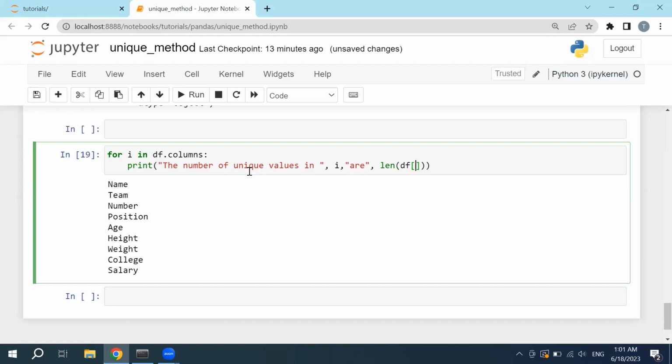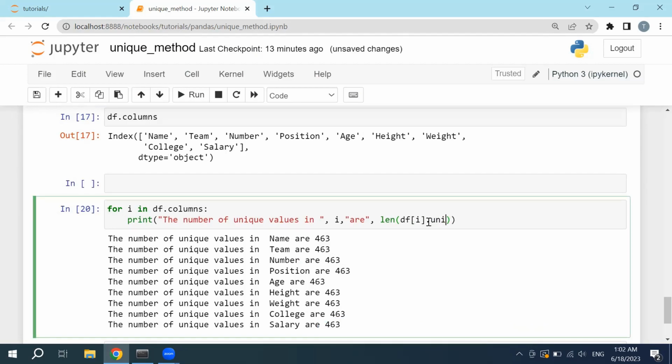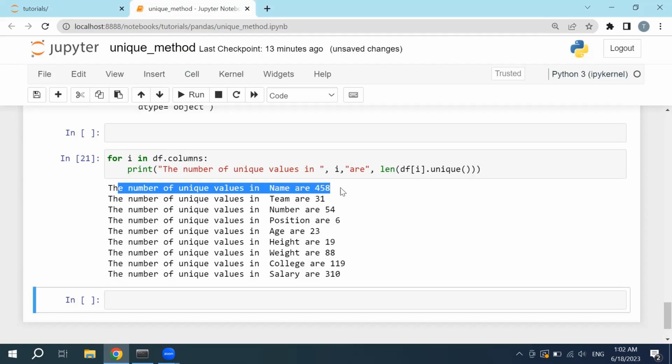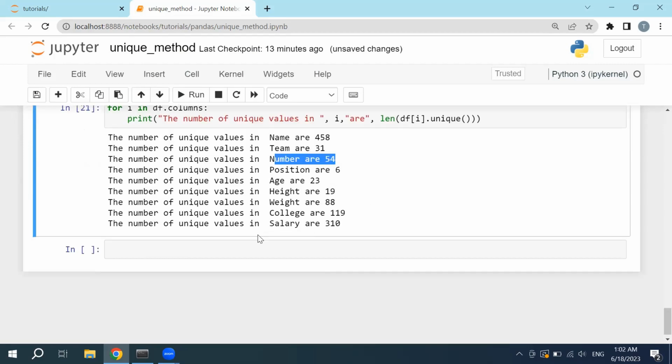First I will type in the iteration, but if I do it without iteration, it's just going to count the number of rows for each column. But if I add the unique method here, unique, and click shift enter, you will see it will say the number of unique values in name are 458, for team 31, for number 54, etc.